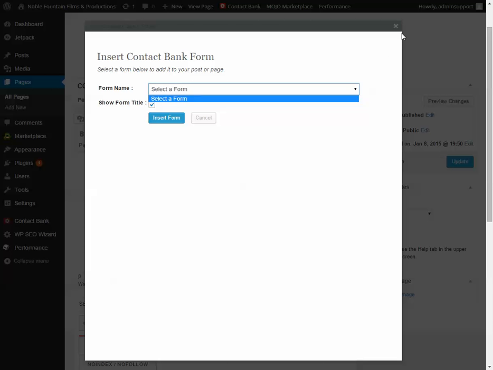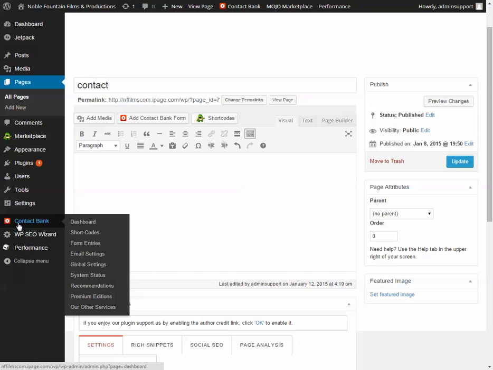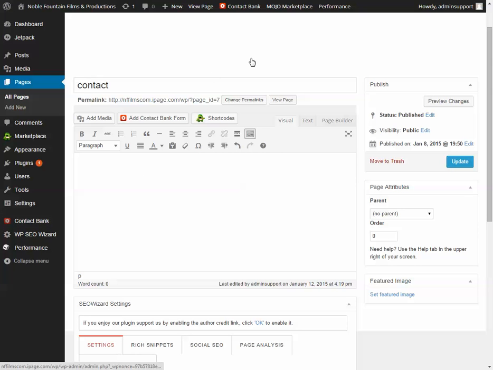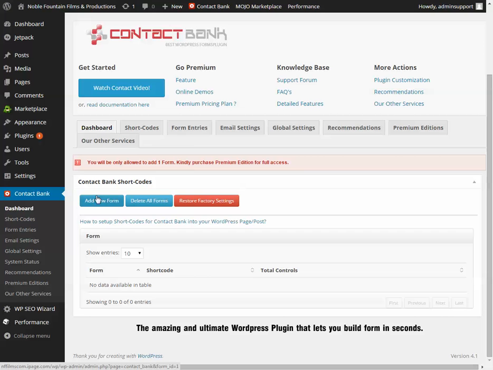No forms created. So the first step is to actually go in Dashboard, Contact Bank, click on just Contact or Dashboard, either one. And we have to make the contact form before we can insert it to this page. Alright, so there we go. You'll find a button for Add New Form.